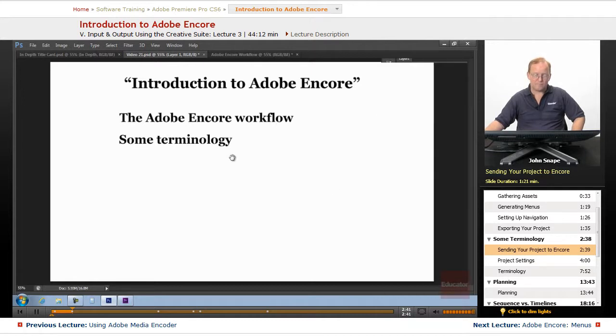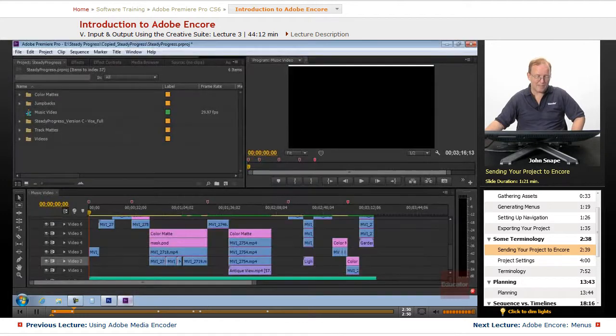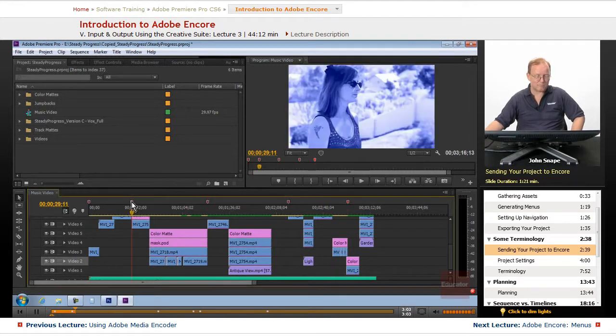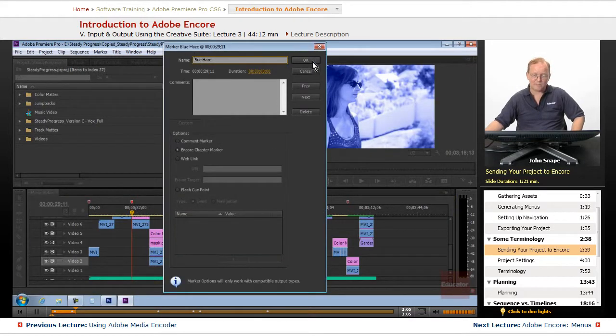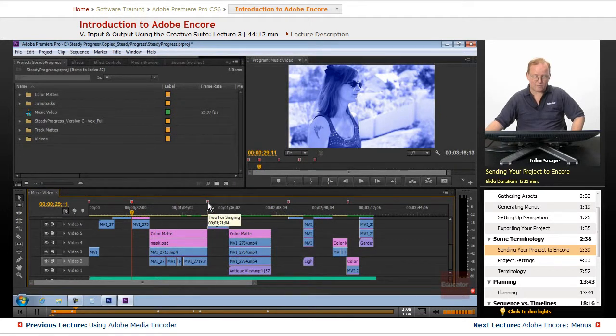Now let's go over some terminology. And before I go over some terminology, let me send this project I have, the music video one, the steady progress. Between the previous video and this one, I added some chapter markers in here. The second one here is Blue Haze. This one is 2 for Singing. This one is Sepia Mood. This one is Green with Envy. And the first one here, Music Start.